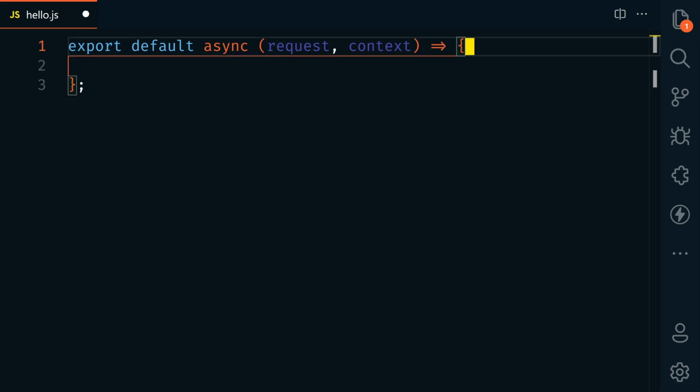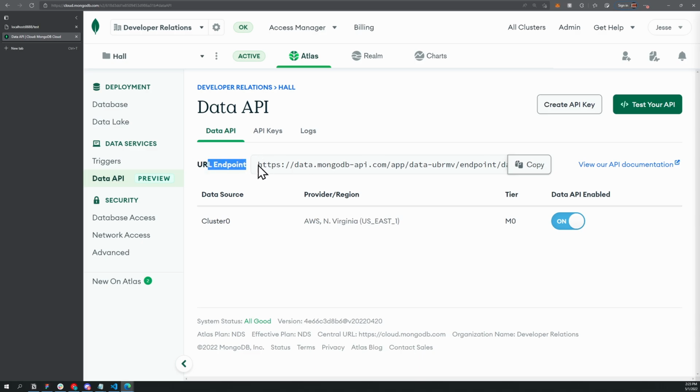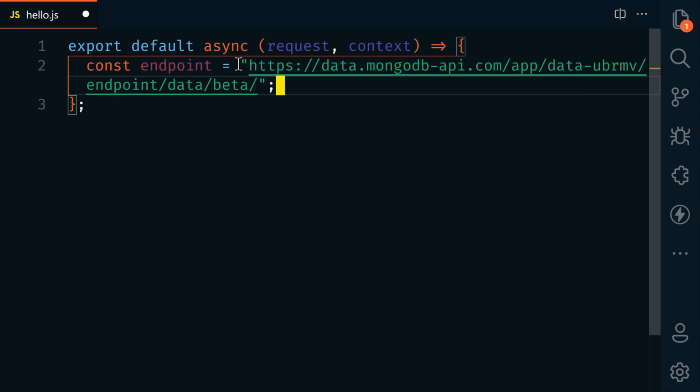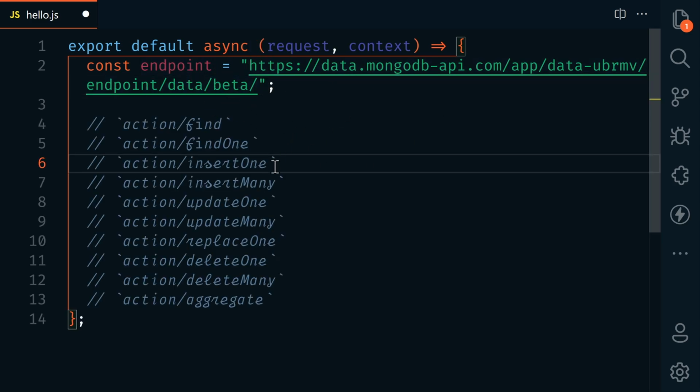Now in our edge functions, we're going to define our endpoint. You'll also need your base URL, which you can get from the Data API page in Atlas. So I'm going to create this const called endpoint and paste in my endpoint. From this endpoint, we can specify several different endpoints. We have find one, insert many, update many, replace one, delete many, and aggregate. So in this example, we're going to use the aggregate endpoint.